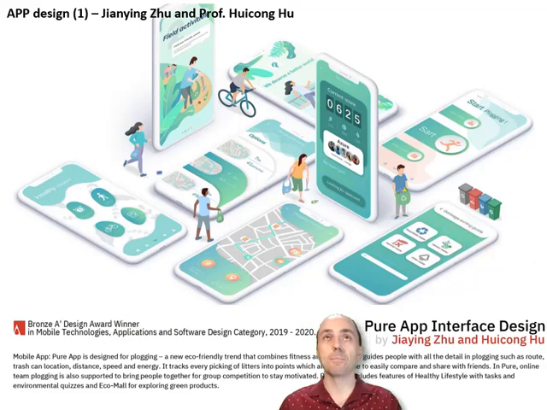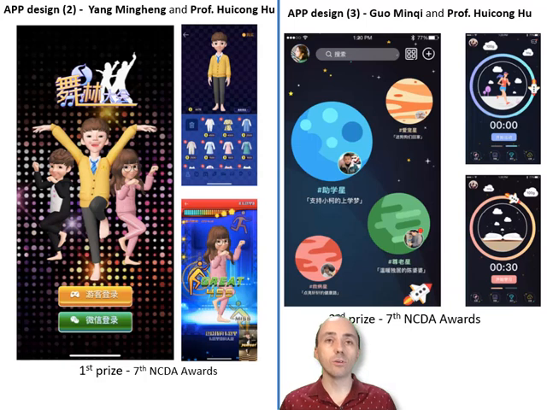Also, we have other students that work also on the application, the app design. So here you can see some other designs for the mobile application that also won some awards, this time at the national competition in China, the NCDA.